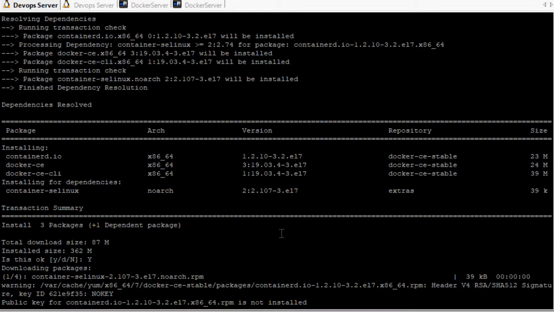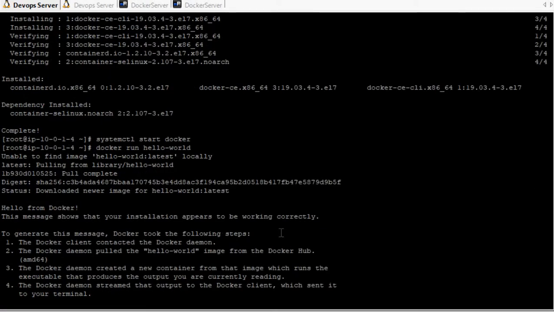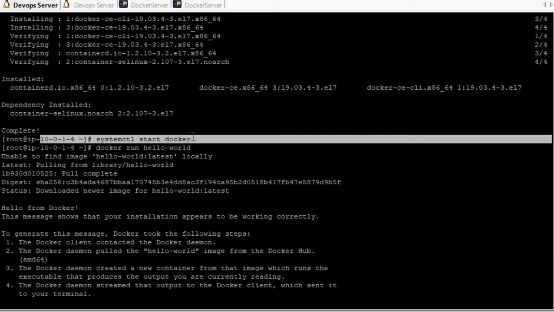So what you have to do is, if you want to start Docker after the reboot, then you have to do a systemctl enable docker. And then we can start the Docker service like systemctl start docker, which will start your Docker service, and we can test it by pulling up the hello world application in Docker. So what you can do is docker run hello-world.